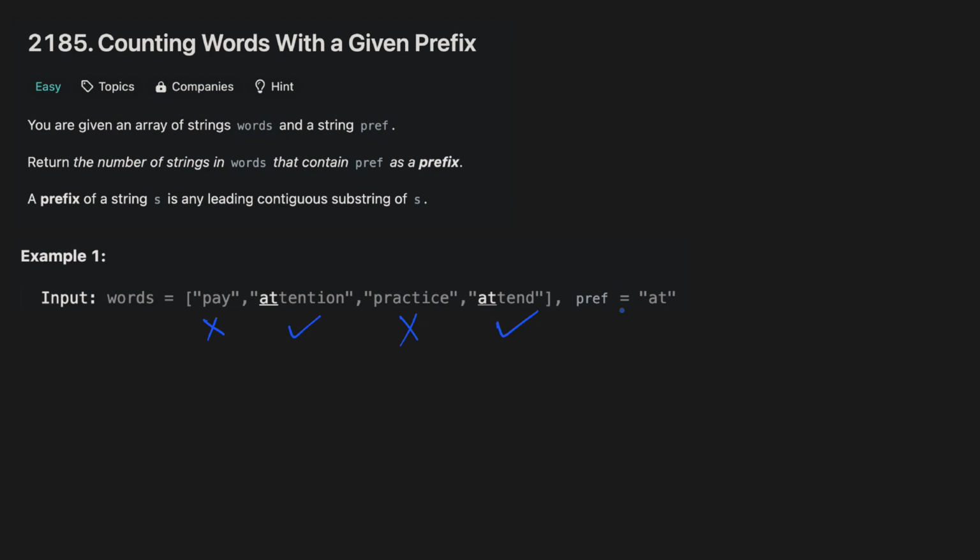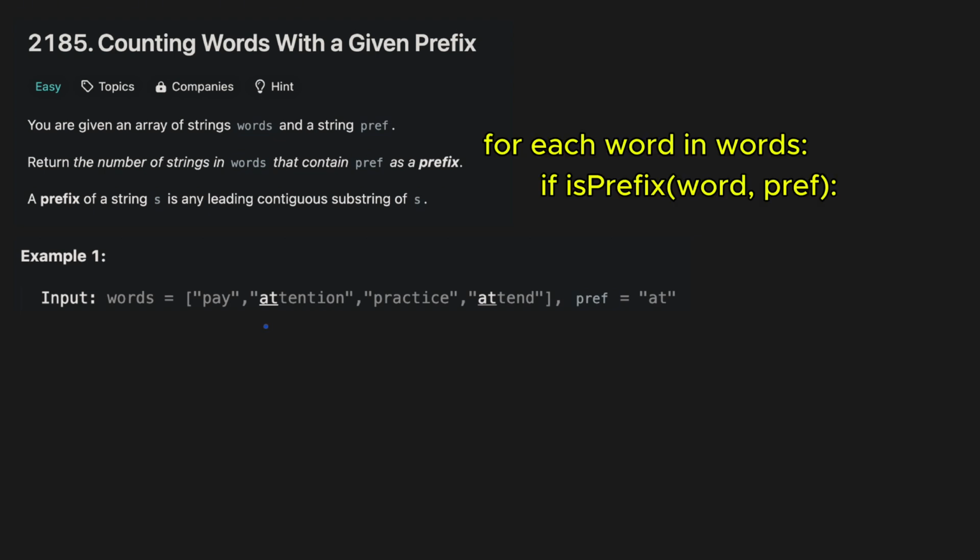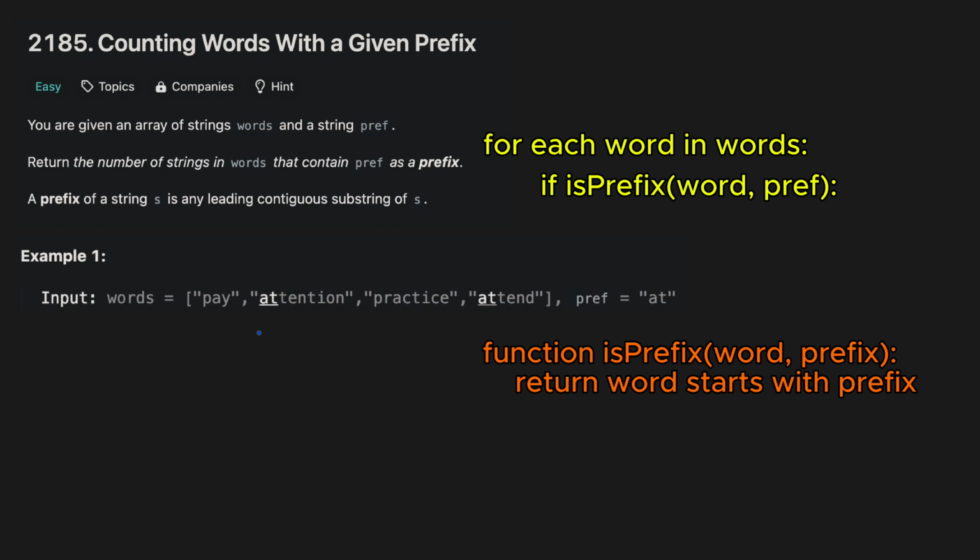So in the end we will return the answer as 2 because we found two strings that start with the matching prefix "at". Now in terms of solution, the naive approach can be what we did in the example walkthrough. We can iterate through the list of words and check if a word contains pref as a prefix. And how can we do that? We can use the inbuilt startsWith method to check if a word starts with a prefix. And if it does, we will increment our answer counter by 1.